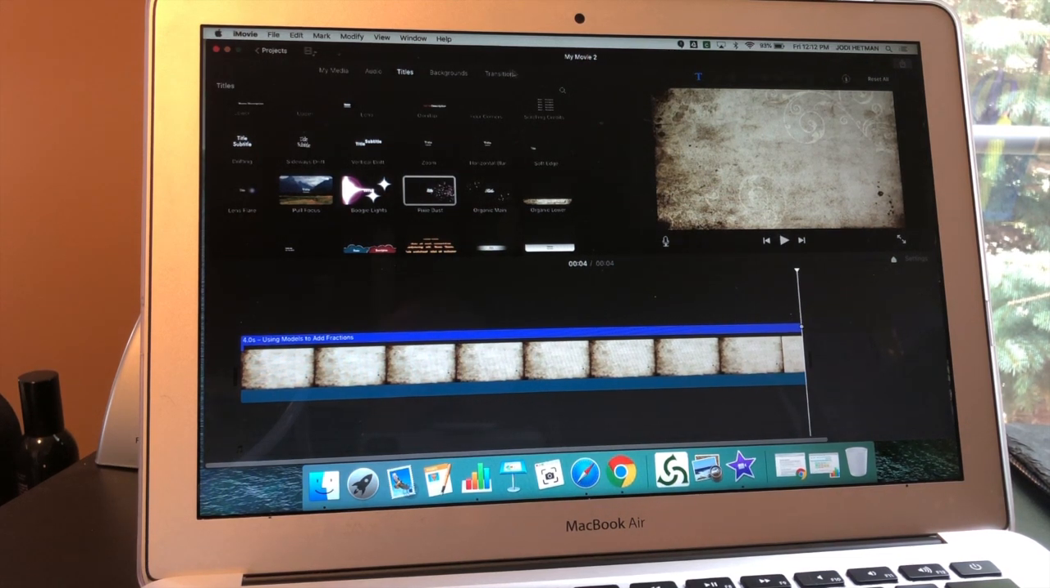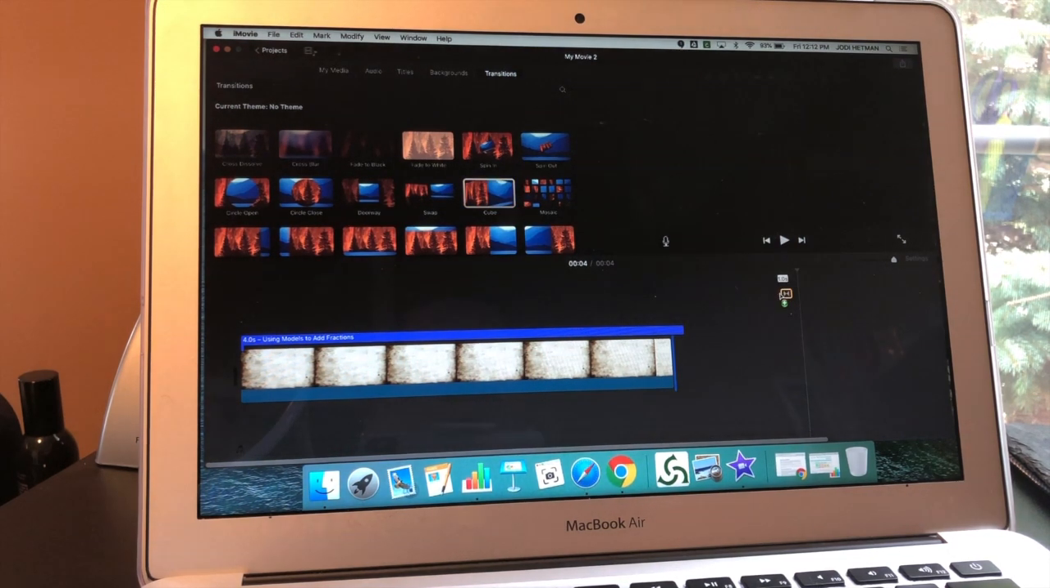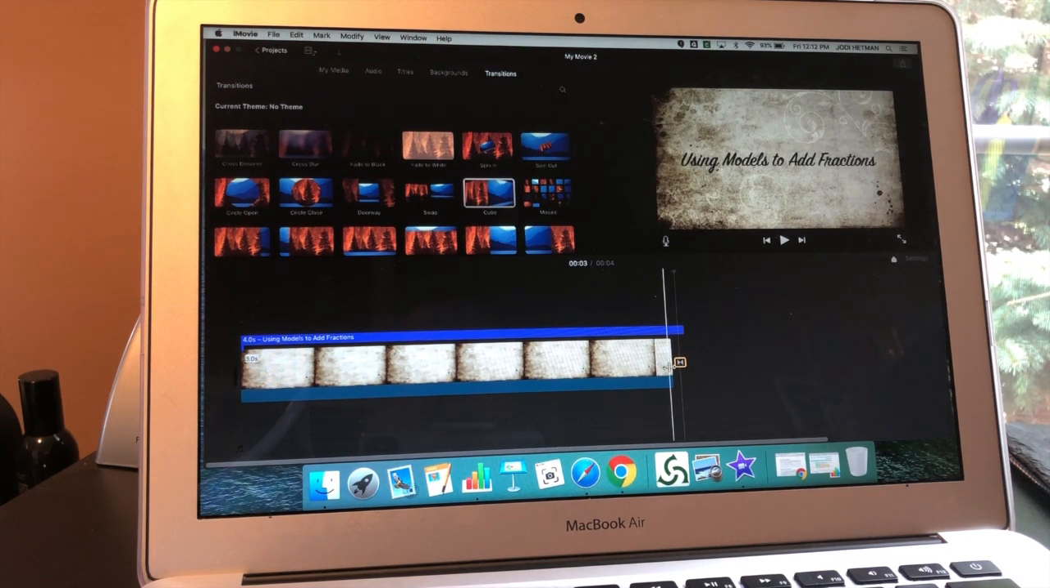Now, I like the transitions that they build in here in iMovie. We already have transitions built into our KeyNote, so you don't feel like you have to use these, but I'm just going to use one just to make it go from this title screen over to the video clips. So I'm going to use Cube, drag it over here, and put it at the end of my intro screen.